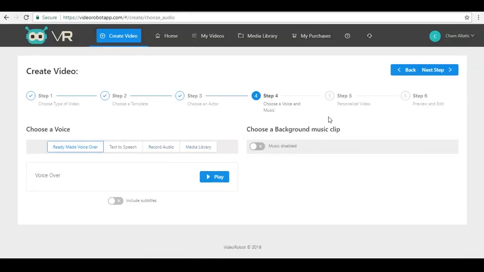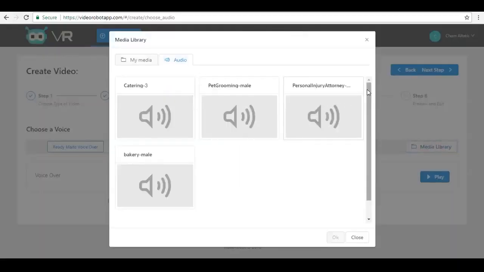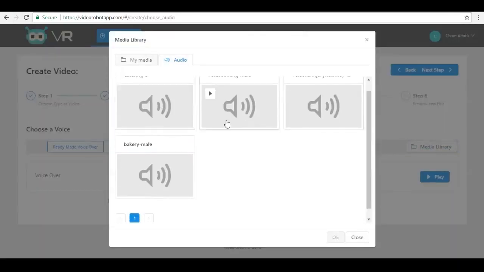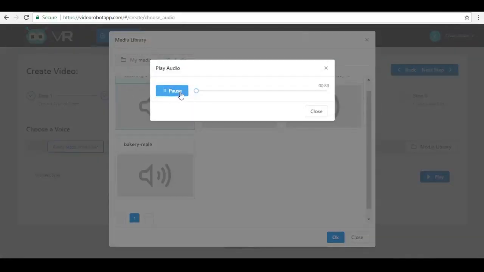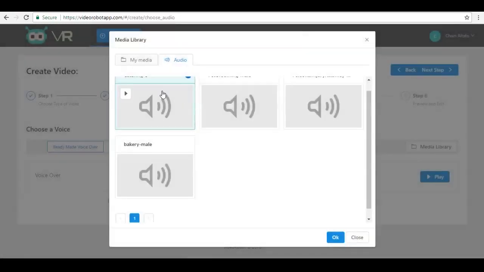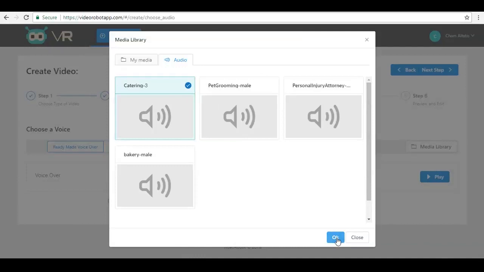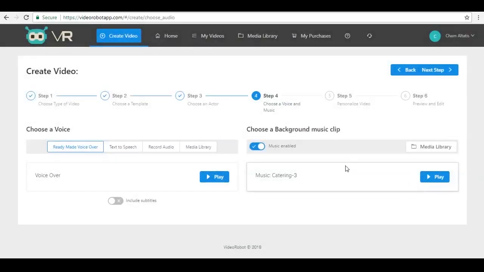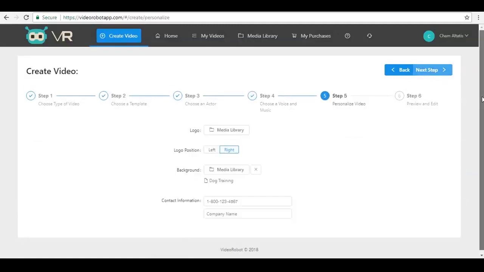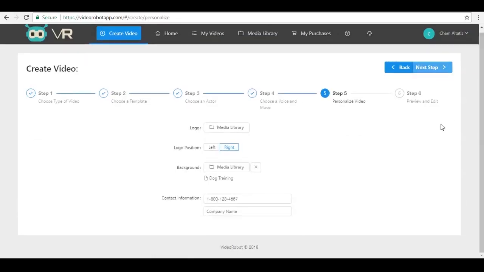And aside from that, I can also choose a background music clip, and I can do that by simply clicking here. And after clicking that, I need to click media library and choose from this built-in music clip that I can use. So I can just click here and preview. And let me just close that. And in case I want to use this, let me just click OK, and that will be used as a background music. And then after that, I can just click next, and here I can now personalize the video.